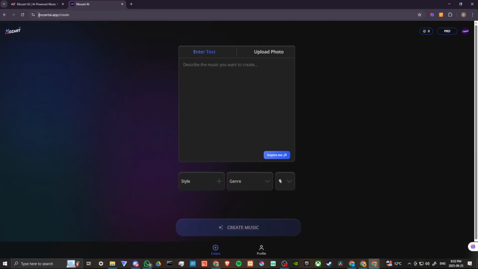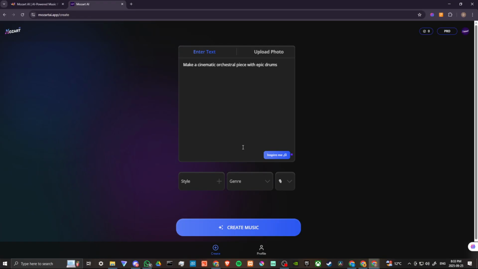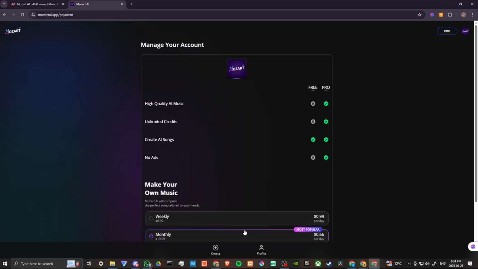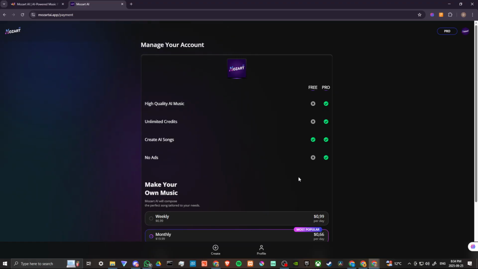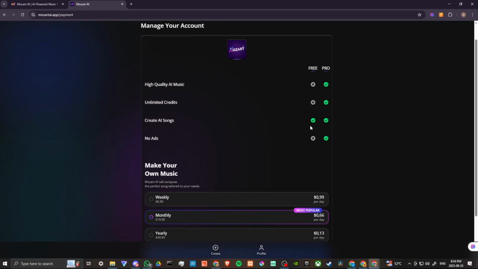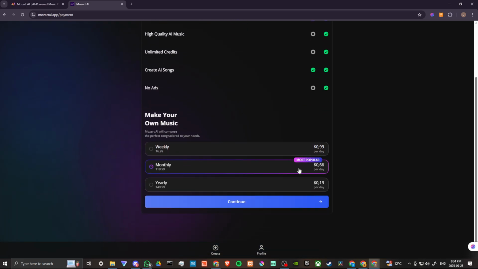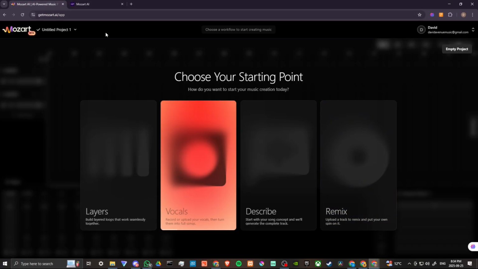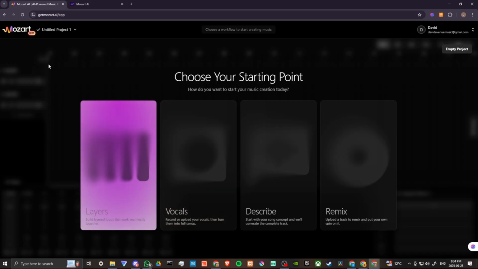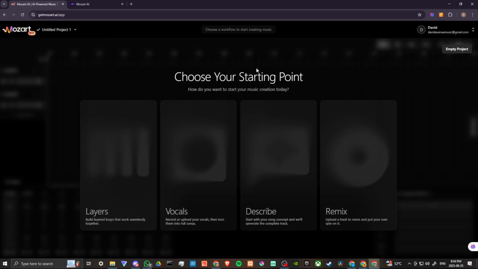Now, I could tell you with mozartai.app is that if you try to create music, then you're going to run into a subscription wall. It says that there's a free version where you can create songs, but it doesn't seem like there is actually a way of doing that. So let's take a look at getmozart.ai and see if we encounter similar resistance.